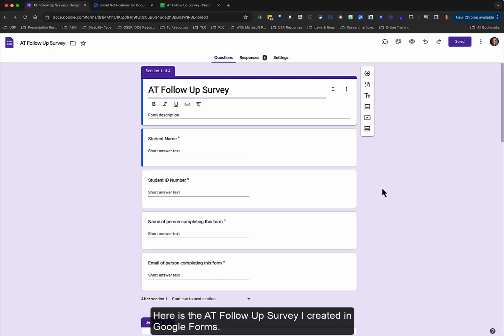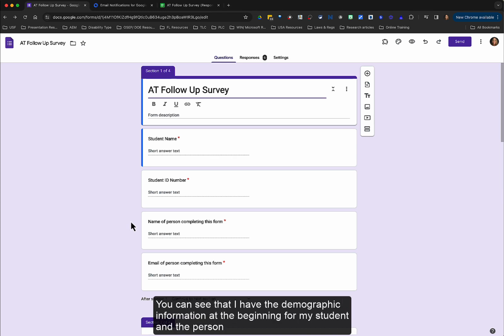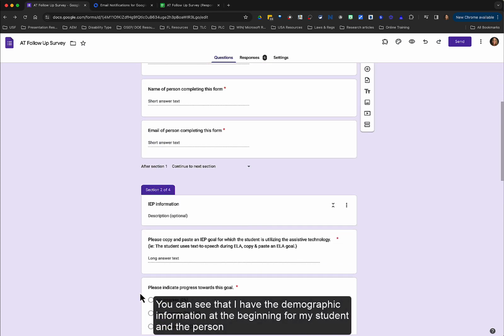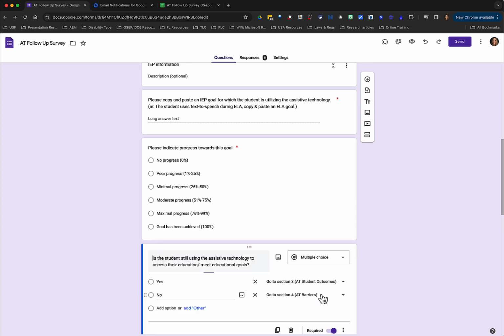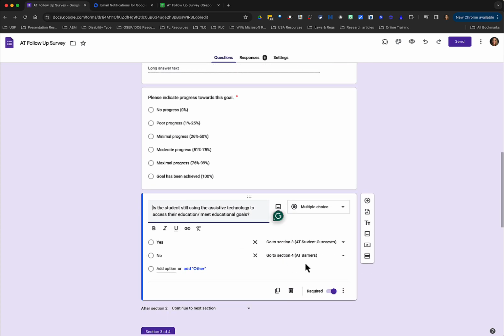Here's the AT follow-up survey I created in Google Forms. You can see that I have the demographic information at the beginning for my student and the person completing the form. The next section asks what IEP goal the student will be using their AT for, the progress made toward that goal, and a key question. Is the student still using their AT to access their education/meet their educational goals?